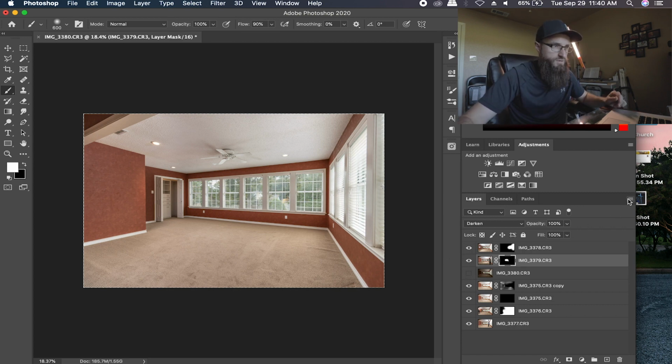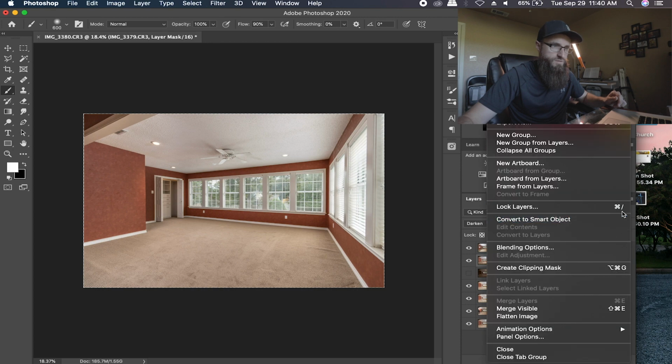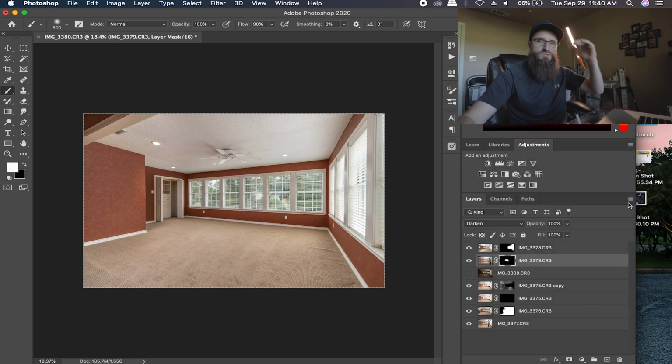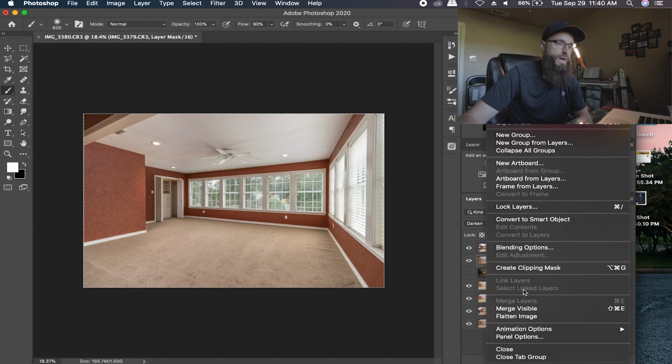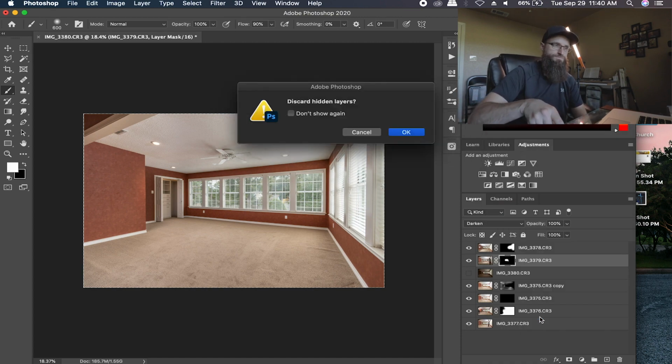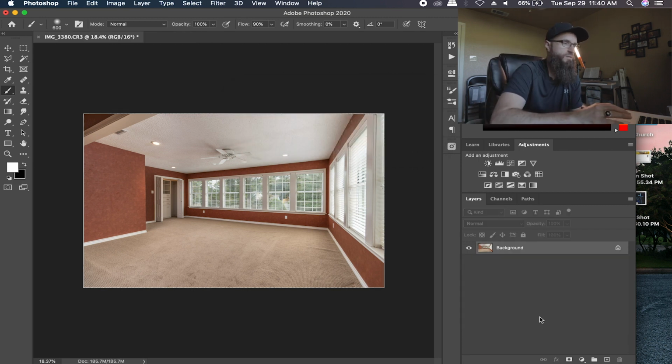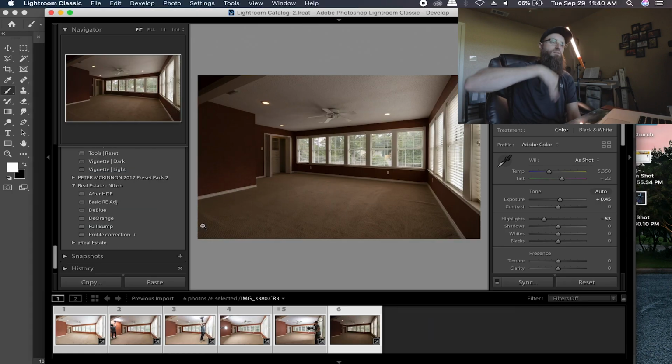Now we can go, these three little lines over here will give you options that will control your entire layers, all kinds of options. So we want to flatten the image. Yes, discard the hidden image. We don't care about that. Command S will then take our image back into Lightroom.